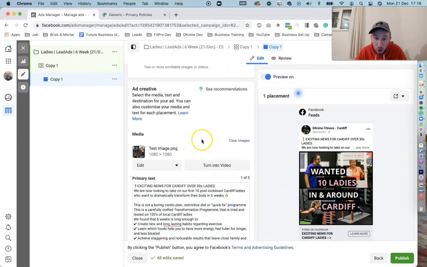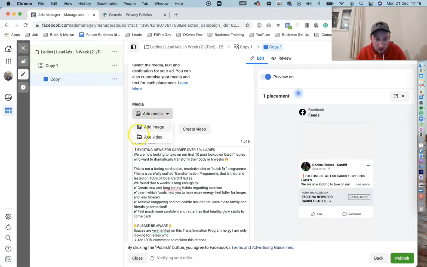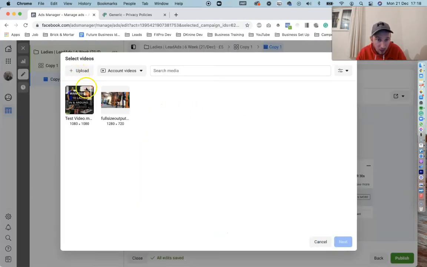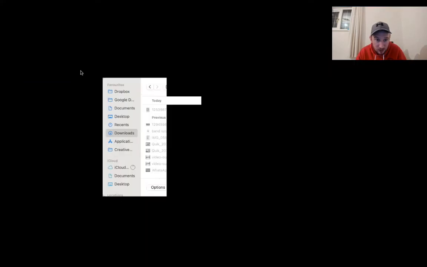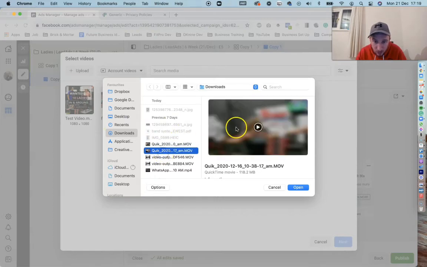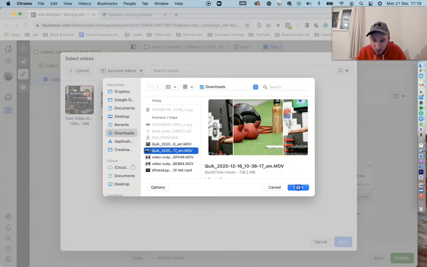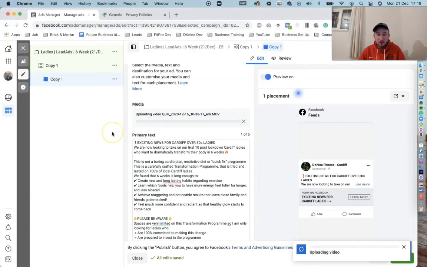Maybe I wanted the video instead, so I'd press clear image, I'd press add media, add video. I can upload a video by pressing this button here, upload the video in. So let's say I was going to upload this one here, for example. I'd press open. This is uploading the video. As you can see, it's going to do it now. This might take a couple of seconds.